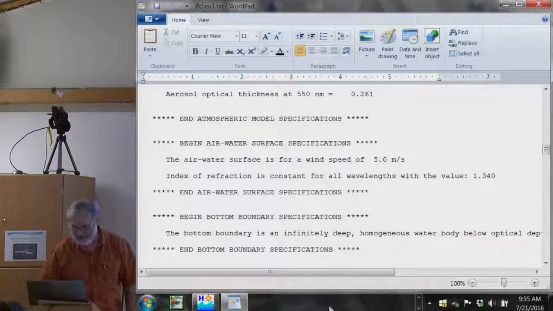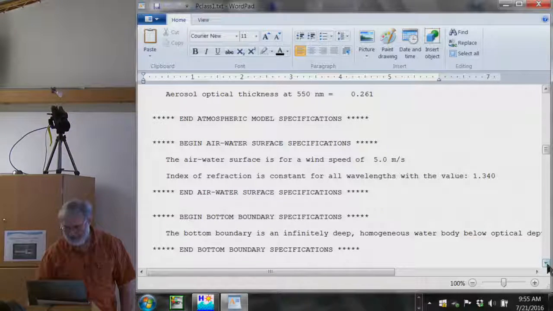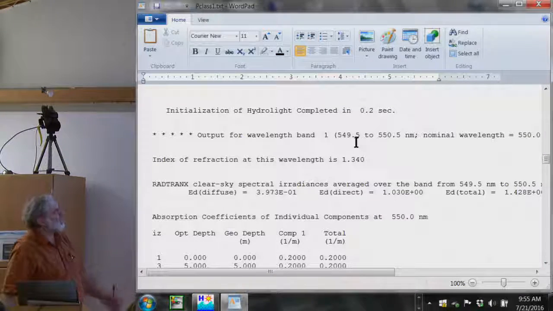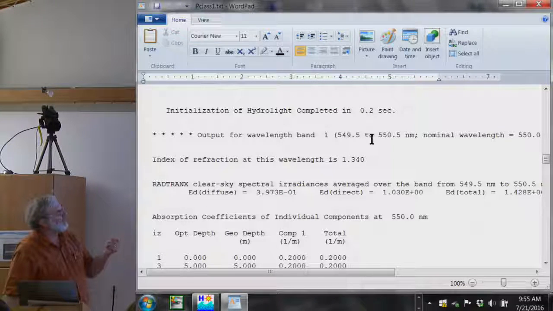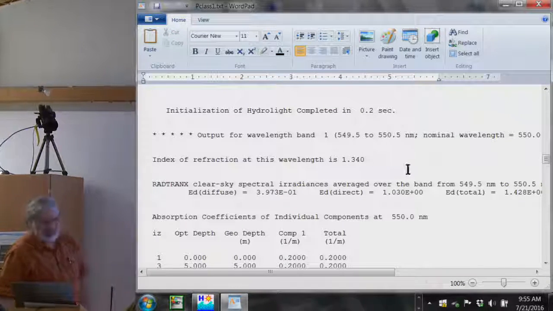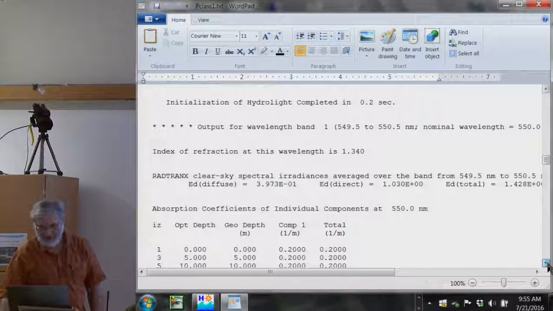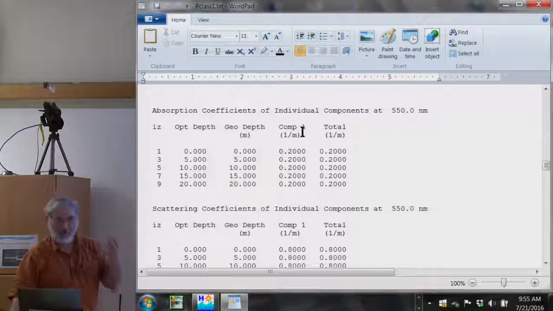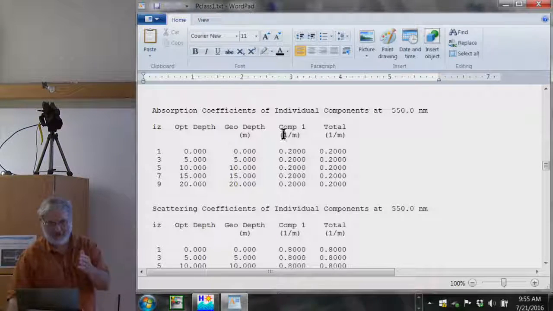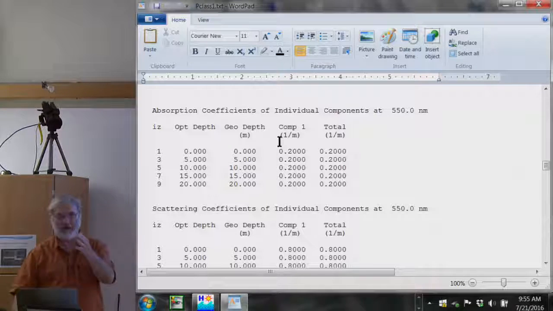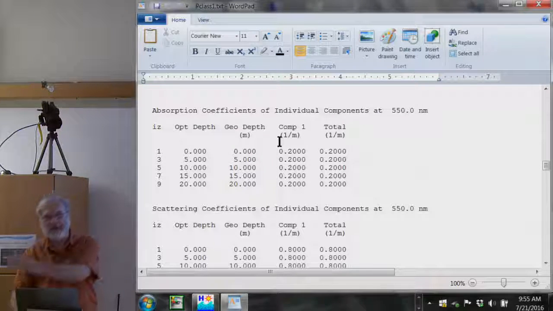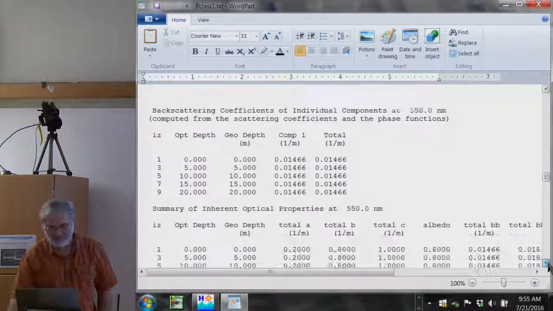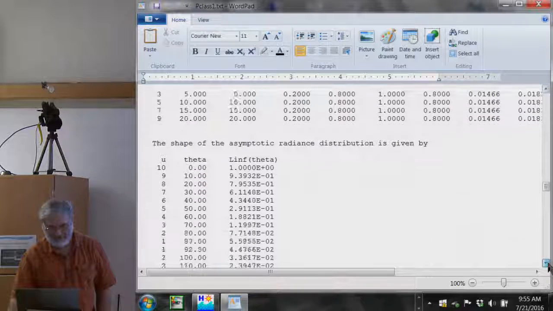Okay, so anyway, this is the kind of stuff that's in the printout, and then it gets down here and it says output for wavelength band 1. Well, in this case, it was really just a 1 nanometer band, but there will always be little tables of absorption coefficients. In this case, there's only one, which was the total. In a minute, we'll see it'll say component 1 is pure water, component 2 is chlorophyll, 3 is CDOM, 4 is minerals, etc. But there's that kind of information. These little tables will be there, and kind of summary tables.